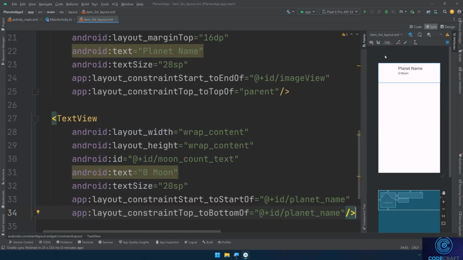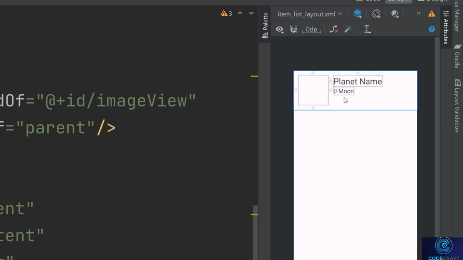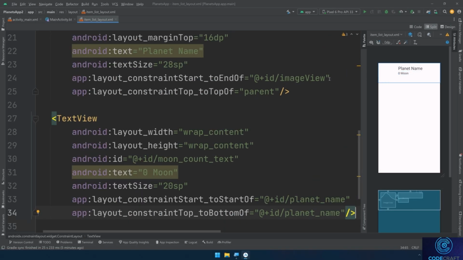And here we go. This is our layout that will act as a template for every item in the list view. 1 image view, 2 text views, 1 for the name and 1 for the moon count for every planet.